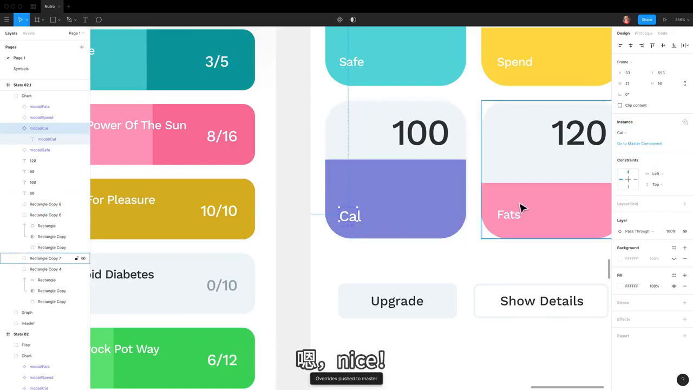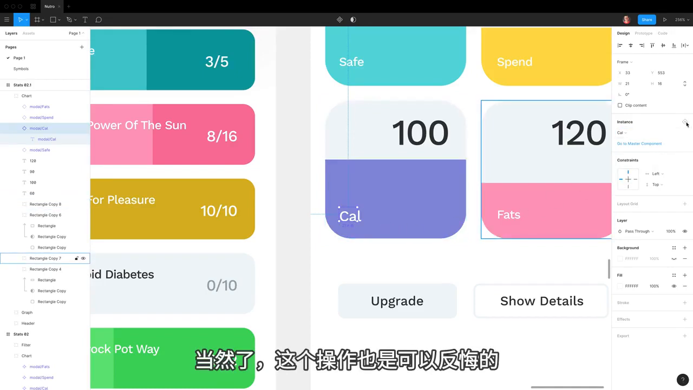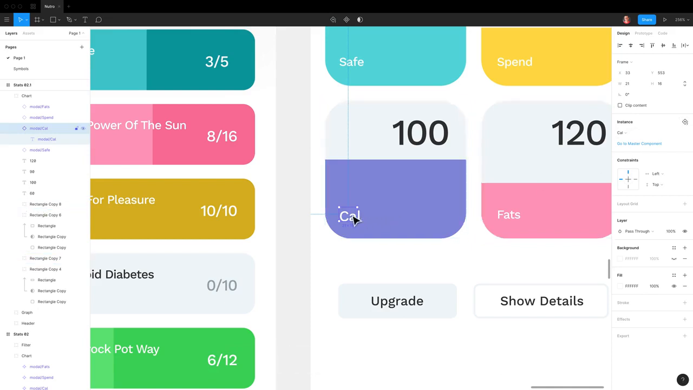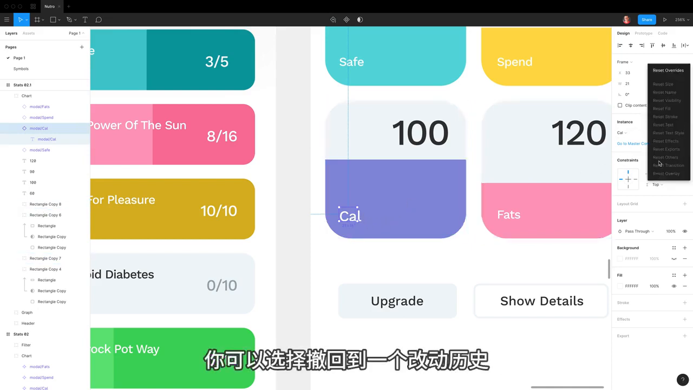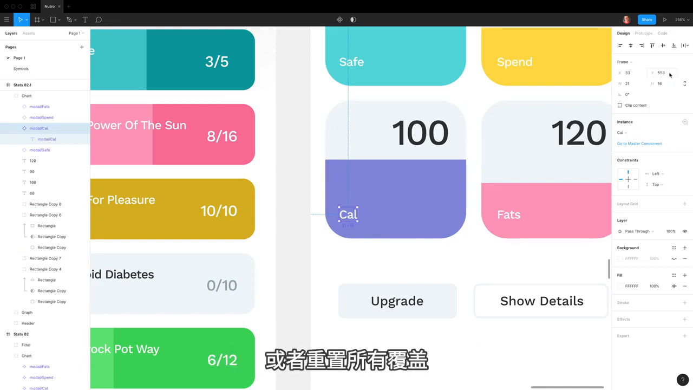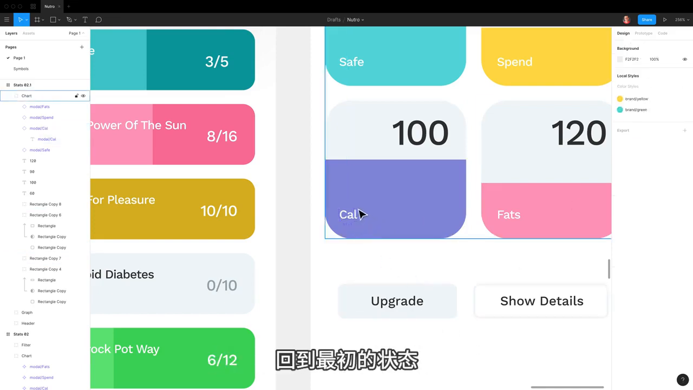So that's pretty great. And also, please keep in mind that you can reverse all the changes that you apply as overrides with this little icon. You can reverse individual override, or you can reset all of the overrides made and just go back to the initial state of this component.